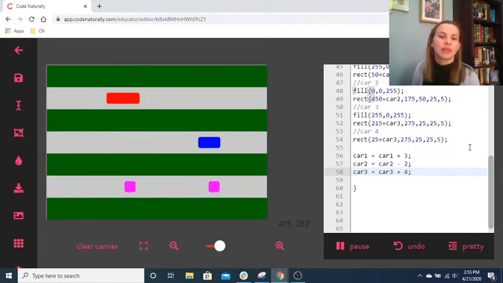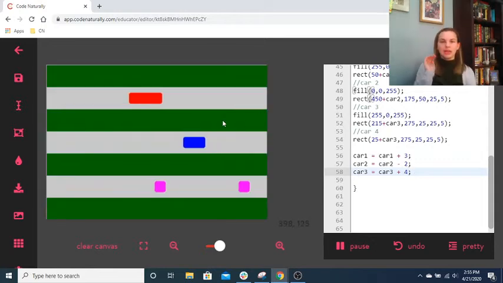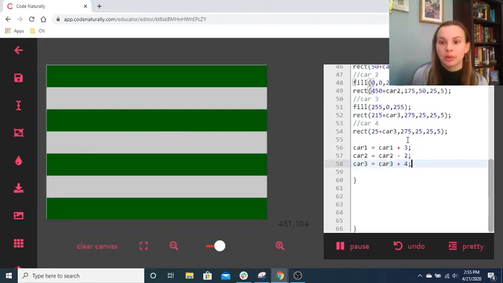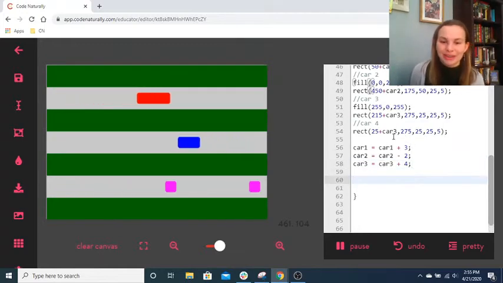No, that's fine. Okay, so the reason that I made 3 different variables is so that they could go 3 different speeds. There are ways that you could do this differently, but I think that this makes the most sense for what we're doing right now. So I made car 1 move to the right at a speed of 3, car 2 is moving to the left at a speed of 2, and then car 3, the 2 cars are moving to the right at a speed of 4. Obviously they run off the screen now, so we got to fix that.